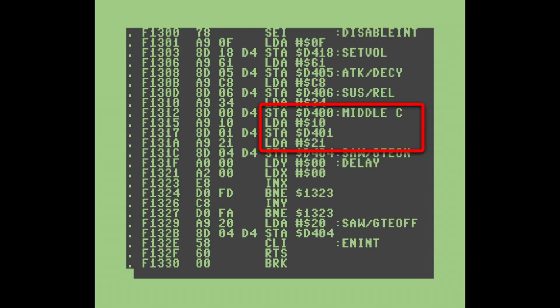Next, we set the frequency to play a middle C note. At this point, we're ready to turn on the oscillator and set our voice to use the sawtooth wave. The minute this store instruction completes, the SID starts outputting sound, but to make sure we don't mute it too early, we use a familiar delay pattern to stall the 8502 for a few milliseconds.